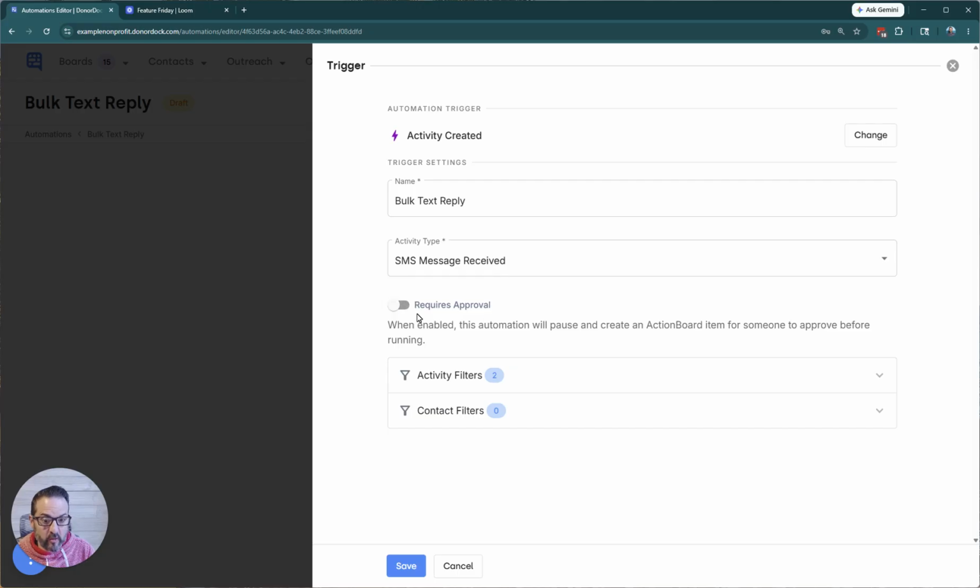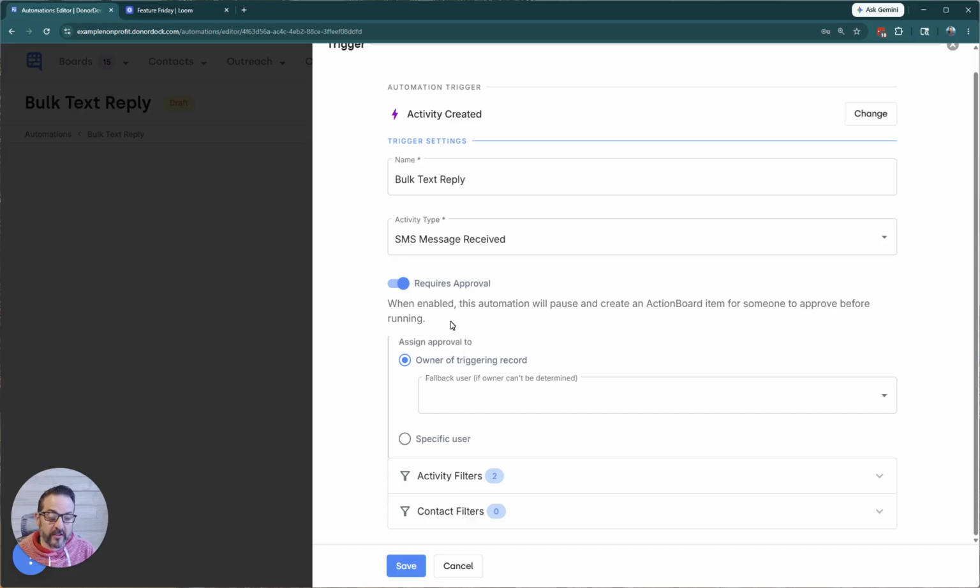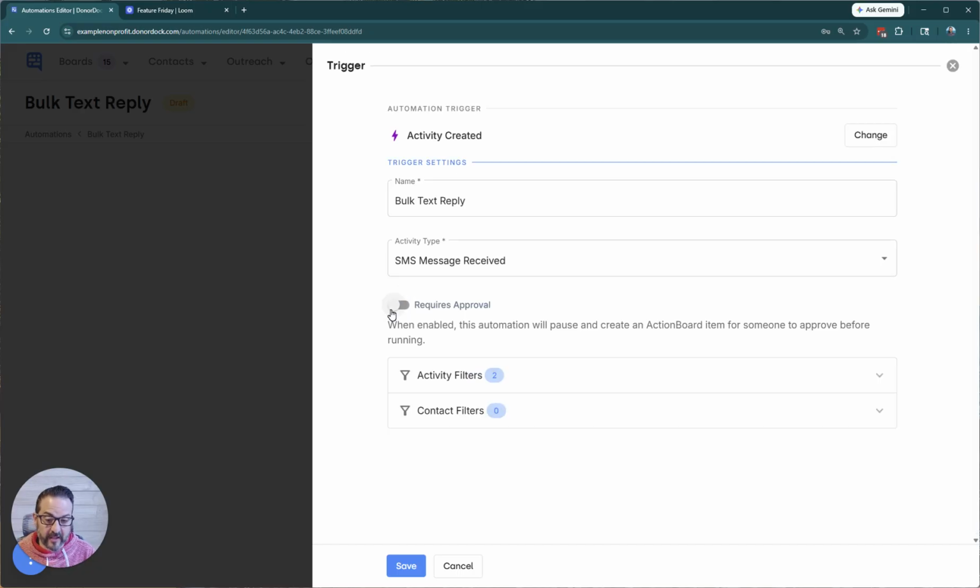We also have a requires approval option. So if we turn this on, rather than just automatically running, we're able to have it trigger an approval step to somebody's action board. And so that could either be the owner of the record with a fallback if it doesn't have an owner, or if every time that this automation runs, you want a specific person to be the approval step, you can set that user. I'm not going to do that here, but that is an option.